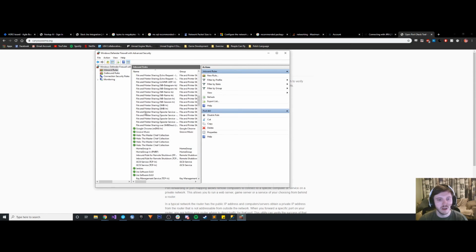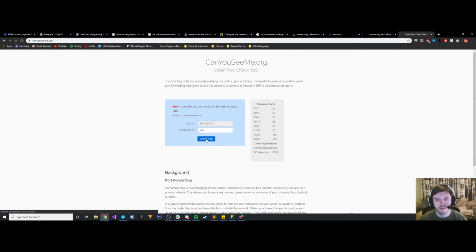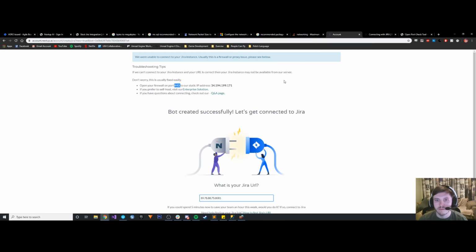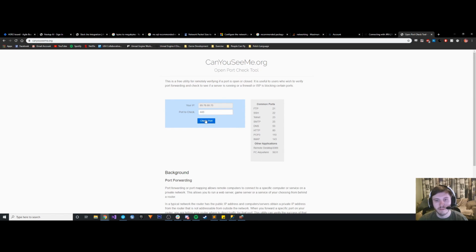Inbound, let's check this again because I know I made some different settings for it. Properties, ports, all ports, check port. Ah! This sucks. 443. It should work. Right?